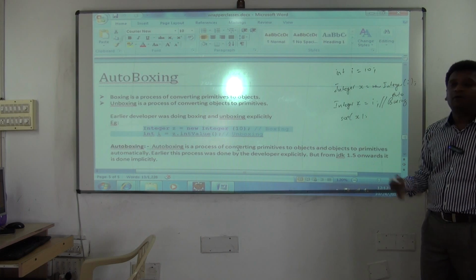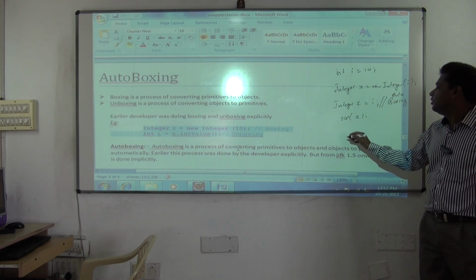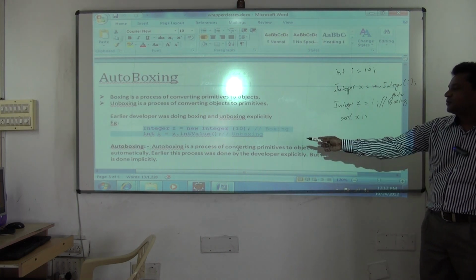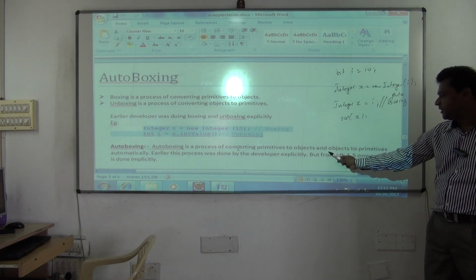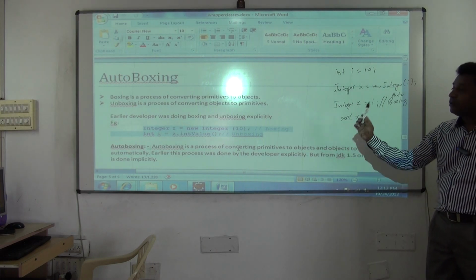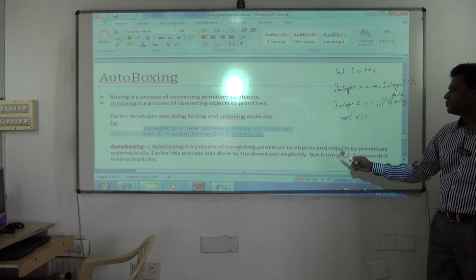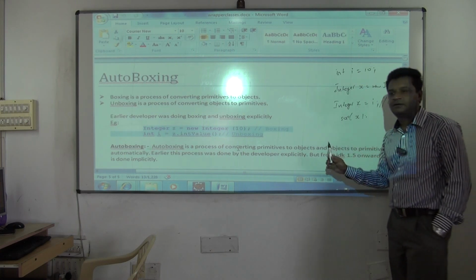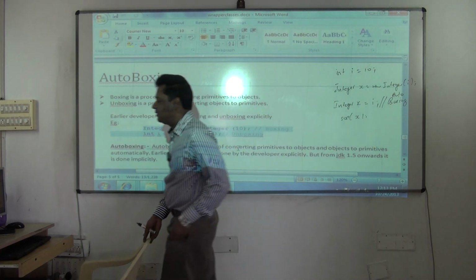Now one more thing: unboxing. Okay, till now how are you doing? See, autoboxing is a process of converting primitives to objects and objects to primitives automatically. Earlier this process was done by the developer explicitly, but from JDK 1.5 onwards it is done implicitly. Clear?